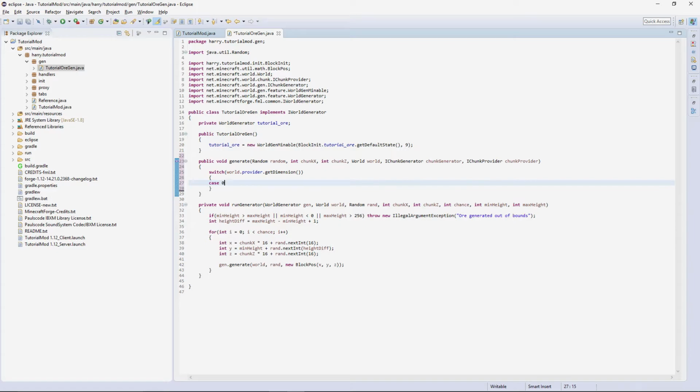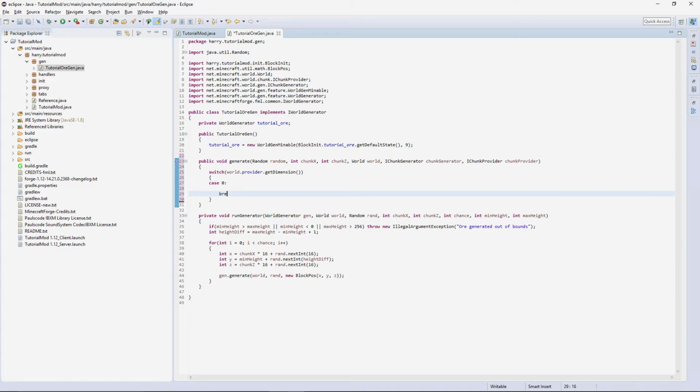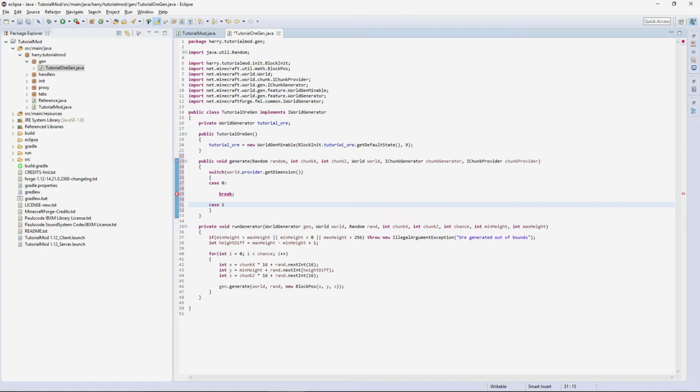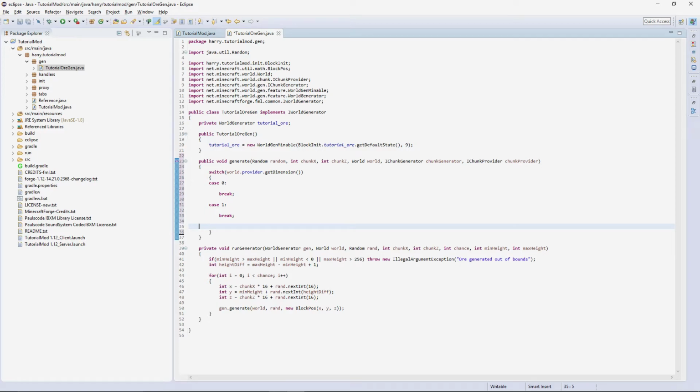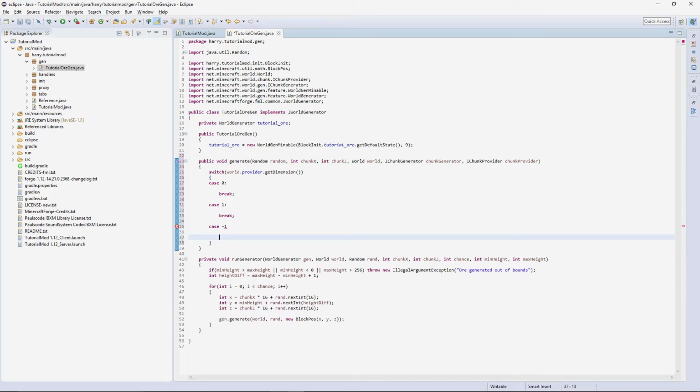So use a case 0 colon, case 0's overworld, and put break semicolon. Case 1, break semicolon, that's the end world, and case -1, that's the nether. So obviously we're going to put our code in overworld.